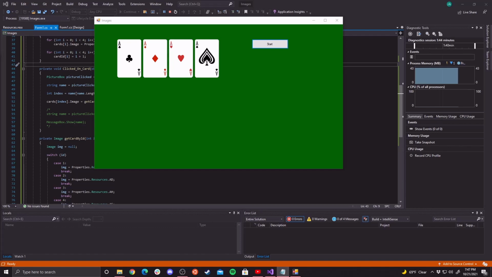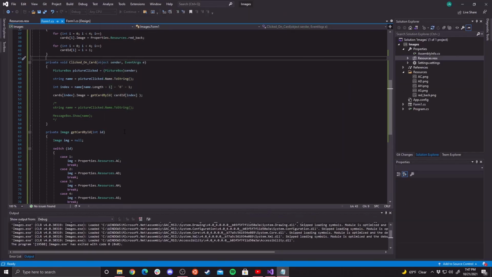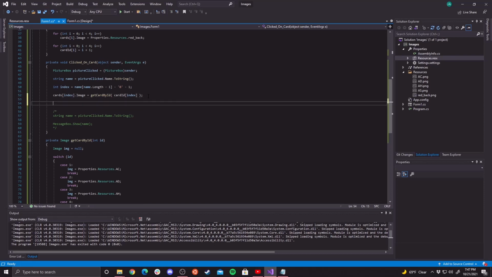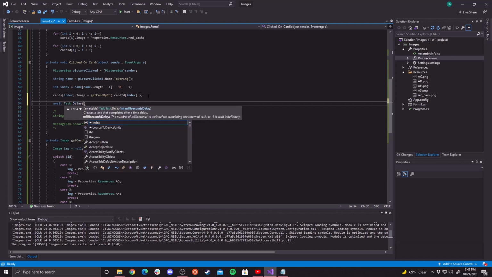All right, so now let's close this and add that feature to this program. It's going to display the image, but I want to turn the card back over after a certain amount of time. The simplest way to make this work is to use the following function, which is actually in the handout. I'm going to say await task.delay, and I'll put say 2000.